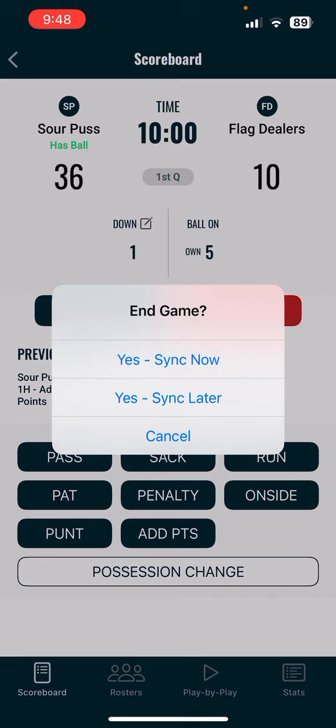Or yes, sync later is if you want to just store the game locally on your application. Typically, this is if the scorekeeper does not have access to an internet connection at the current moment. They can store the game locally, and then at the end of their shift, when they are back in connectivity, they can run a bulk upload to push all of the results.